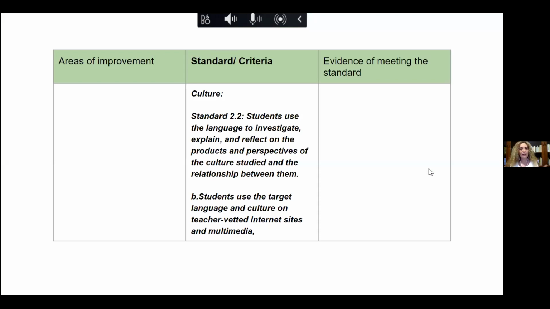And I have this tool in my hand. So on one side, I will write all the areas that need improvement that I observe while they're performing. And on the other side, I will also write when they are meeting the standard and the evidence of meeting the standard. I have another example.